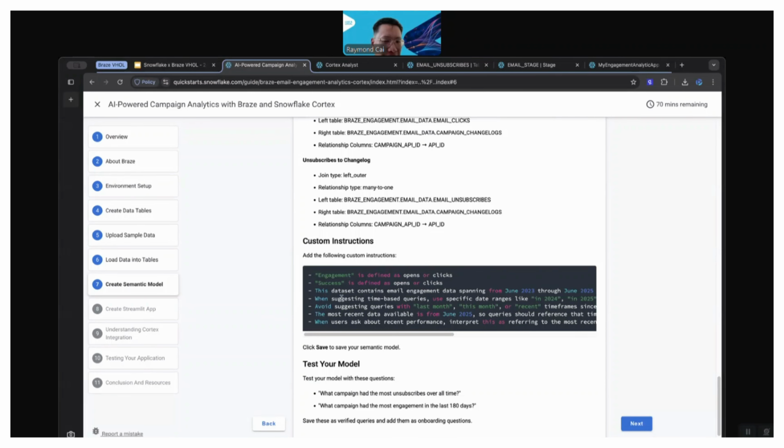And it's just adding a few other prompts that you'd expect to give an LLM. You want to tell it that the data set only has data from June 2023 to 2025, and that you'll most likely be asked questions about engagement and success. This is what they mean when they say engagement and success. So it's pretty much giving some custom instructions to the semantic model so it knows how to answer some of these questions.